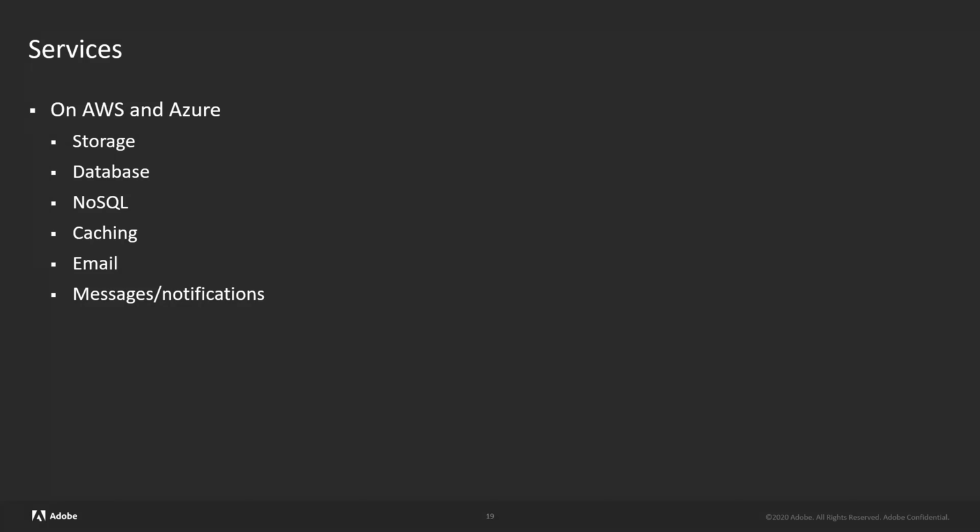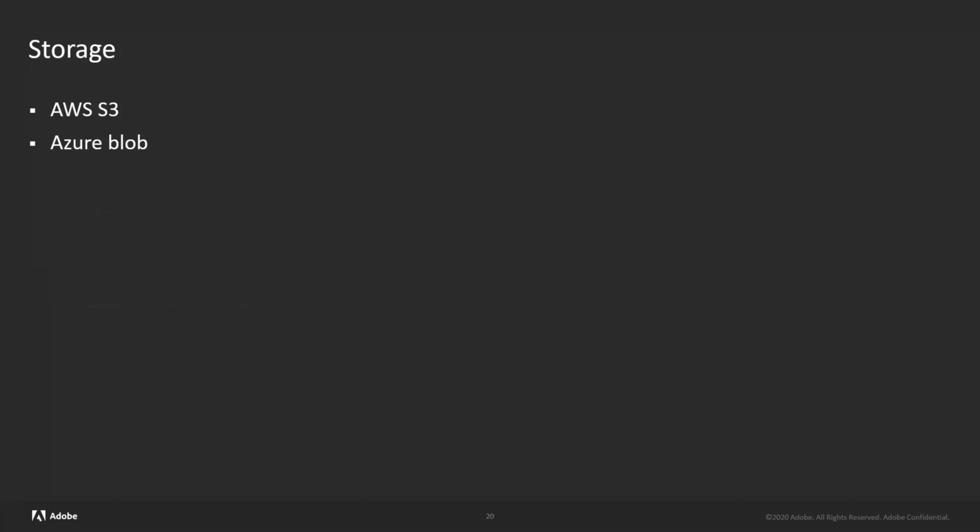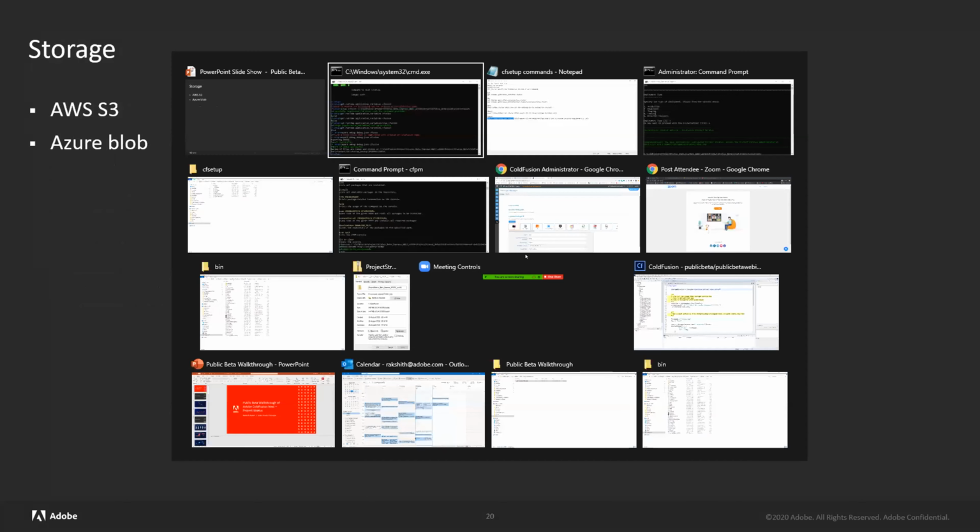So to start off, let's do storage. So let's see AWS S3 and Azure Blob. I'm going to walk you through this, and I'll show you how it works across multiple clouds as well, with just a single switch or a single flip in the code.